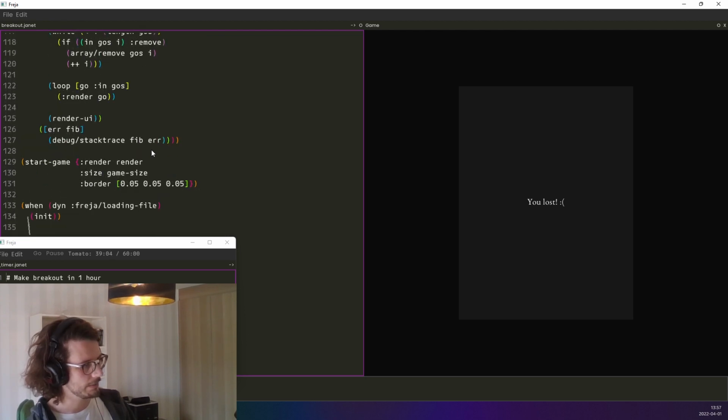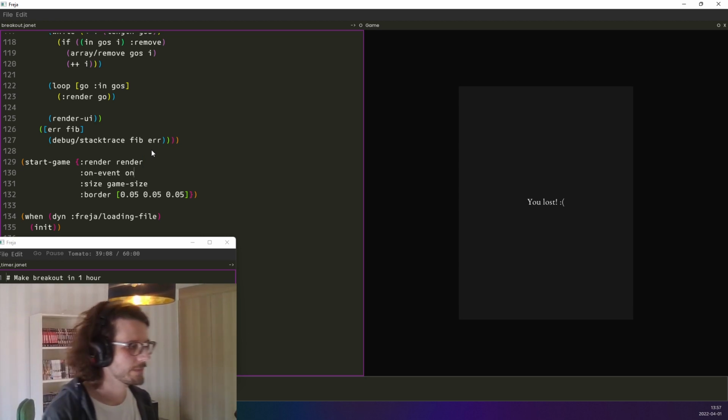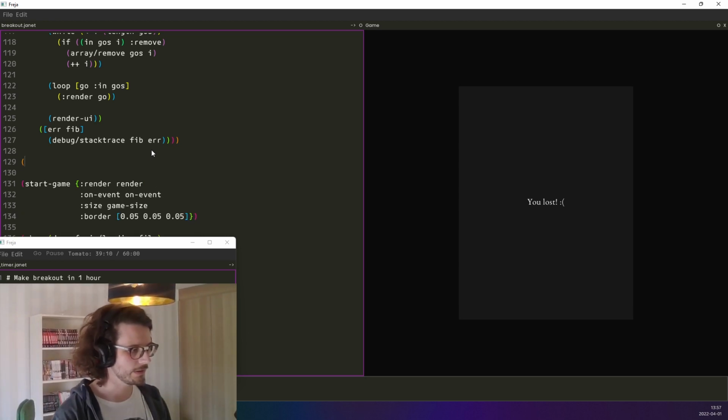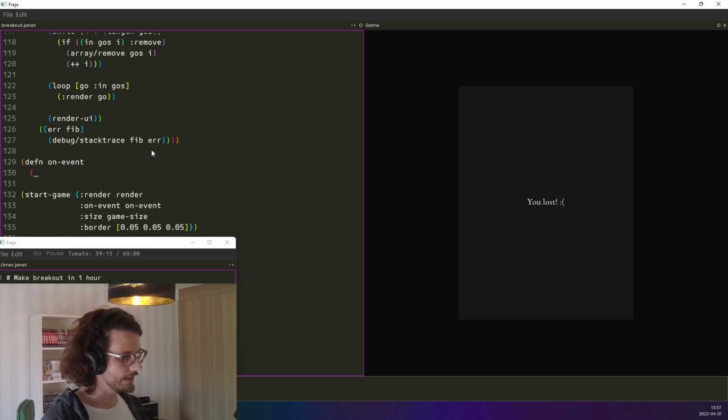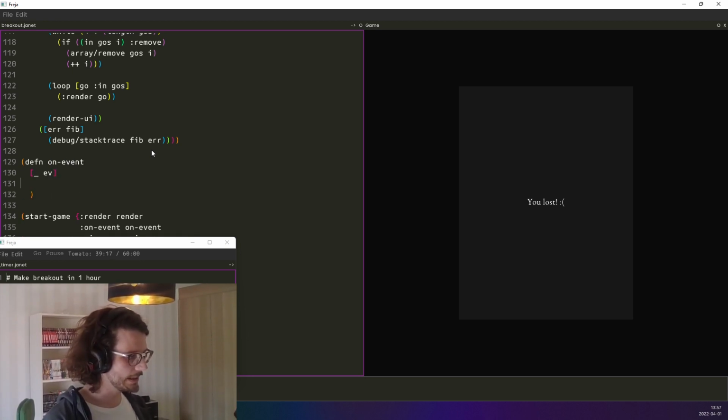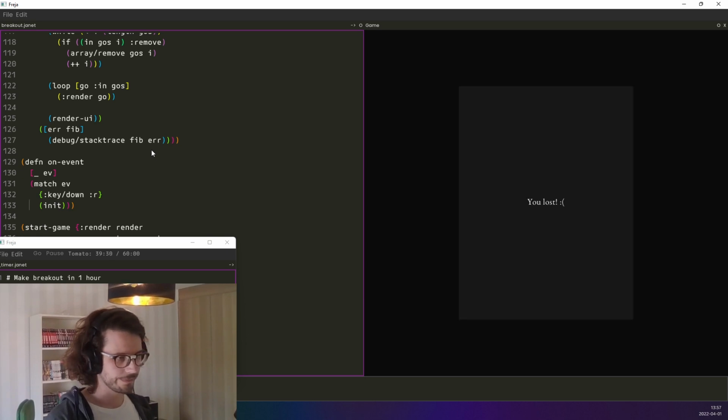Now we need to be able to restart, so we're gonna add some functions to deal with inputs. So we say define on event, and we check the event, and we can match on that, some pattern matching, and we say key down. Let's use R to restart. Then we say set lost, then we can just call init. So I hit R here.